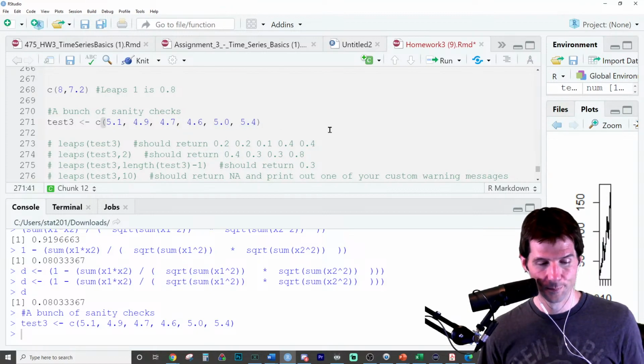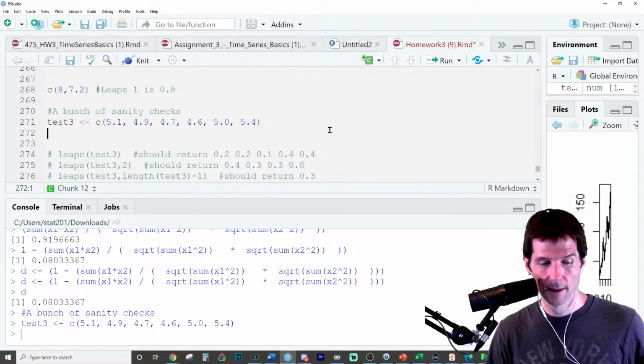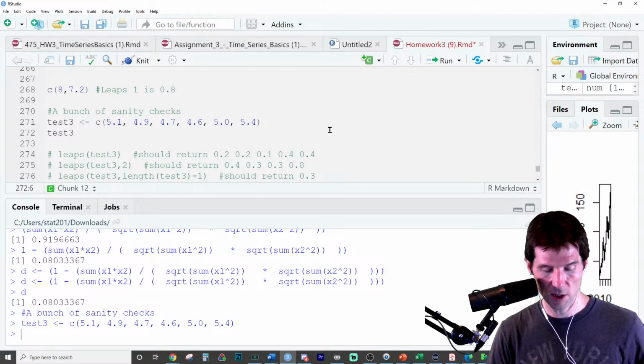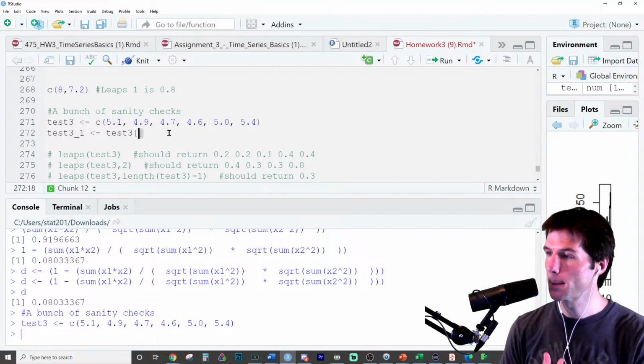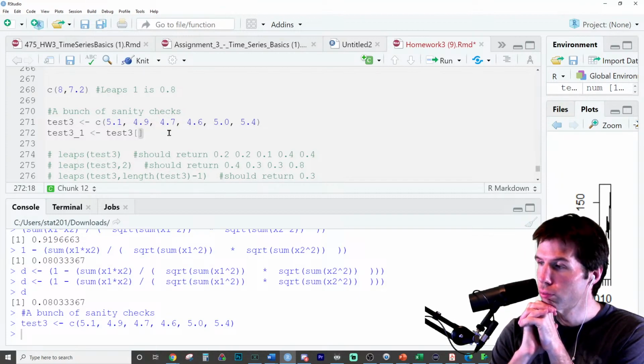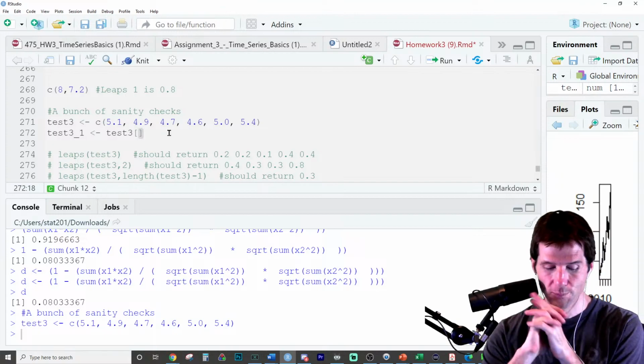So what I'm going to do is I'm going to take and I'm going to store into test 3, or let's do test 3 underscore 1. And we're going to take test 3 and we're going to store into it, let's store the start of it.